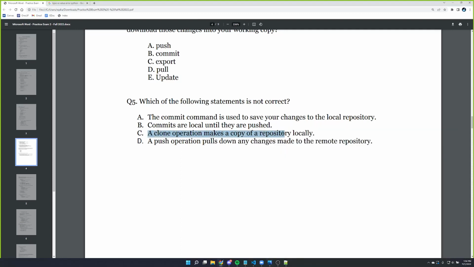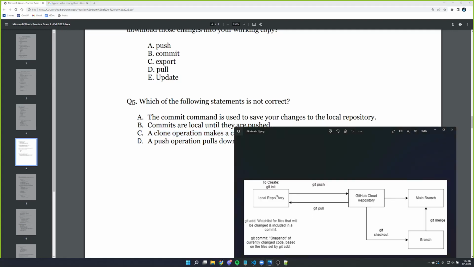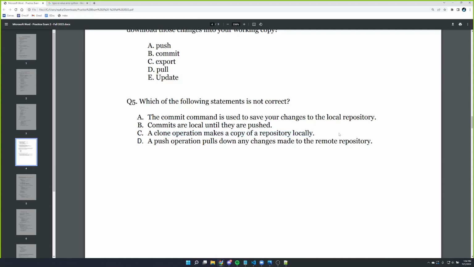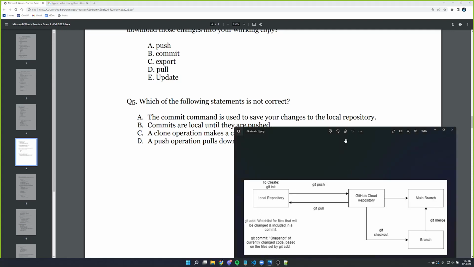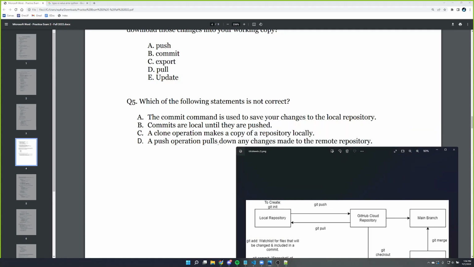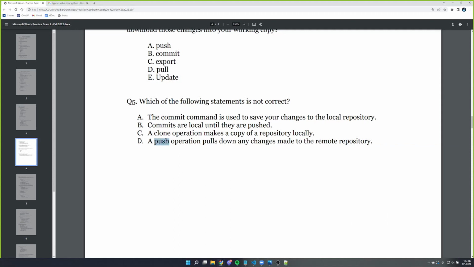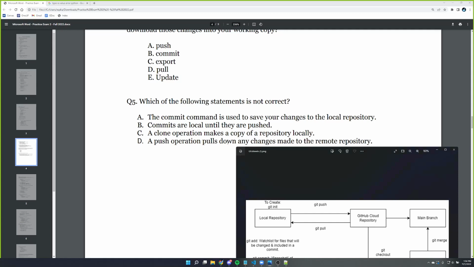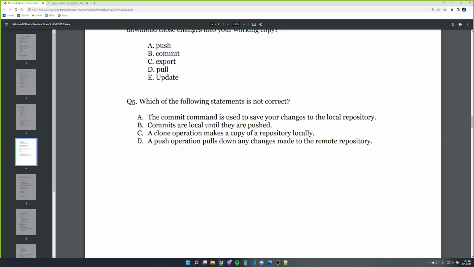A clone operation makes a copy of a repository locally. That's technically not on this little diagram, but this is true. You can Google it, or it's also on the slides about Git. A push operation pulls down any changes made to the repository. Well, a pull operation pulls down any changes made to the remote repository. So this is false, because this should be a pull. A push operation would push up any changes made from the local repository to the remote repository. Good on that?